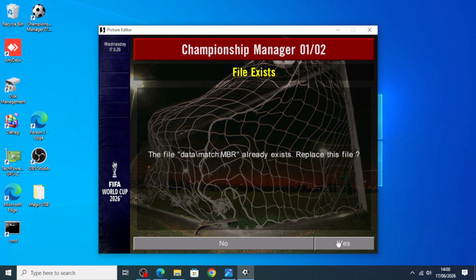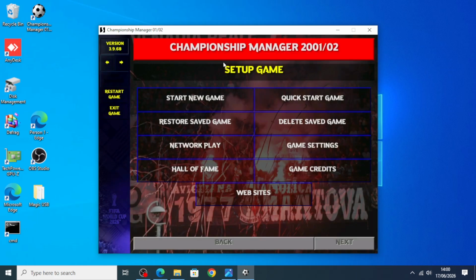You can do this for the background and the history pictures. Very fun. Okay, see, my menu bar has already changed.